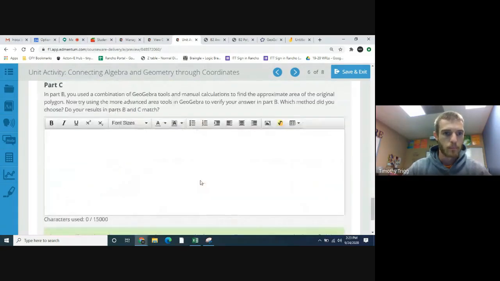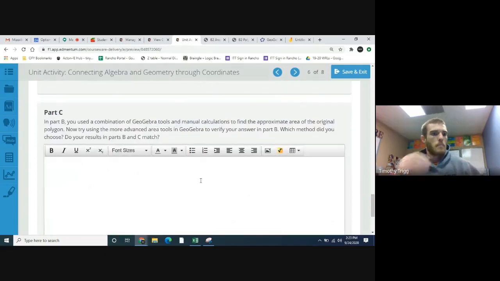All right, moving on. Part C. In Part B, you use a combination of GeoGebra tools and manual calculations to find the approximate area of the original polygon. Now try using a more advanced area tool in GeoGebra to verify your answer in Part B. Which method do you choose? So we were actually supposed to do all that by hand, but we chose not to. So let's just pretend we did it by hand and then go ahead and do this. Say that we did it by hand, and then we did it with GeoGebra.